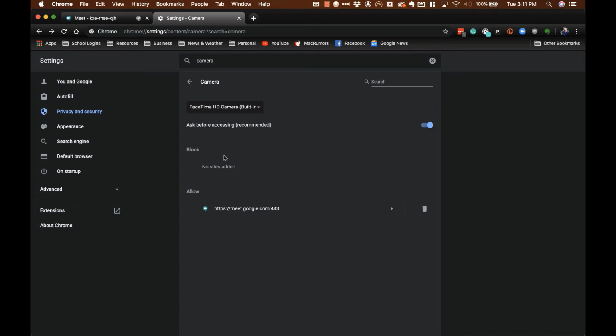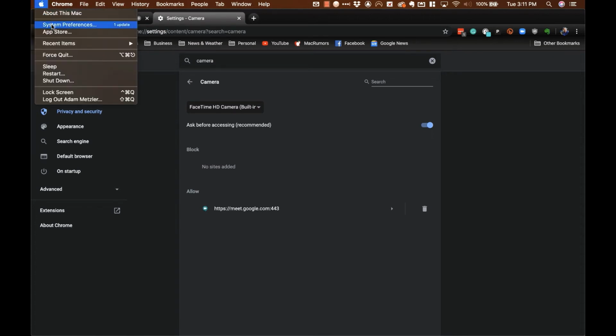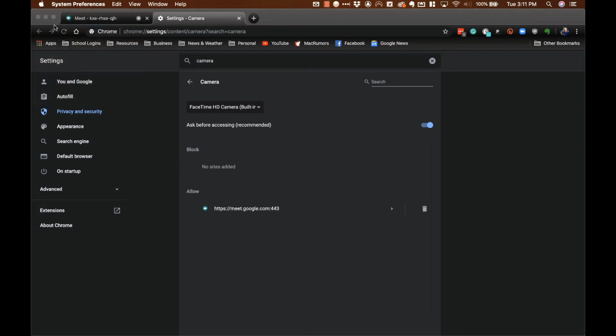So if you're using Zoom or WebEx or any of those other meeting programs, what you'll want to do is click on this little Apple logo in the top left. You'll click on System Preferences.